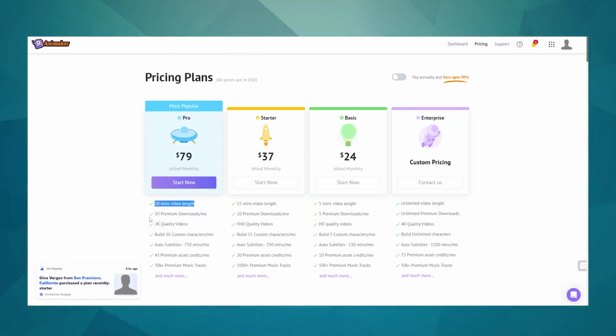The Pro plan awaits individuals looking for a more advanced Animaker experience. This subscription, which costs $79 per month or $468 per year, includes many features. Users get 30 minutes of video length, 30 premium downloads each month, 2K quality videos, the opportunity to create 30 custom characters per month, and many other remarkable features. The Pro plan is designed to take your animations to the next level.